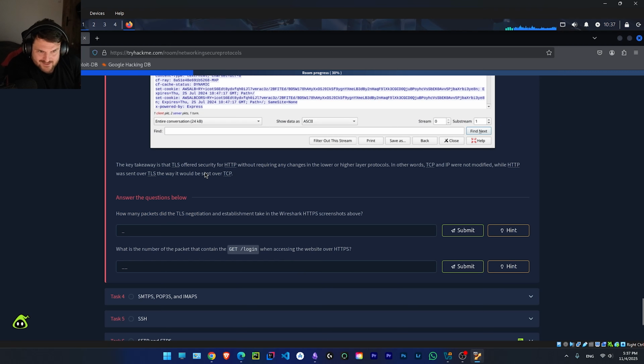The key takeaway is that TLS offered security for HTTP without requiring any changes in the lower or higher layer protocols. In other words, TCP and IP were not modified while HTTP was sent over TLS, the way it would be sent over TCP. Answer the questions below.